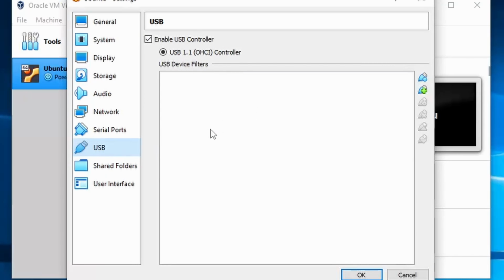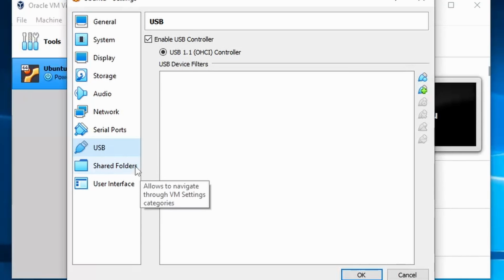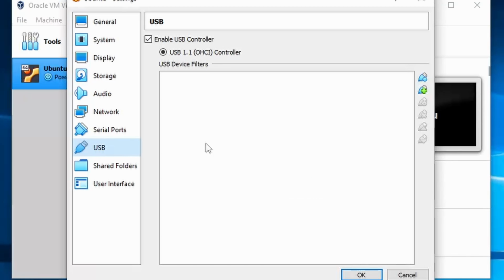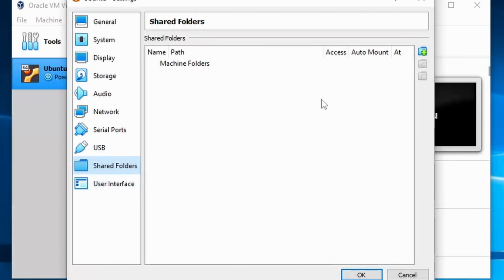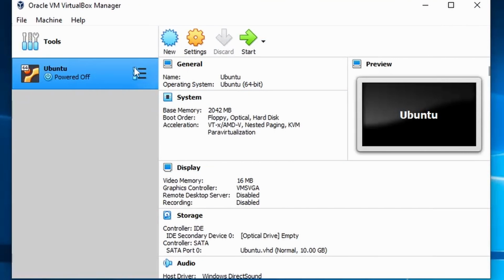You can add multiple USB filters, multiple USB devices, but this basically just allows you to say you had two keyboards and two mice. You can set a keyboard and mouse to only be used on the virtual machine. That way you have your main keyboard and mouse to use outside of the virtual machine. You can add a shared folder if you need to, and you can change up the user interface. So this is the settings. Not really going to change much.